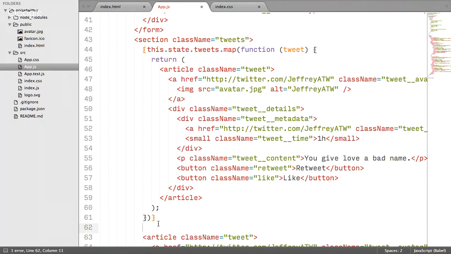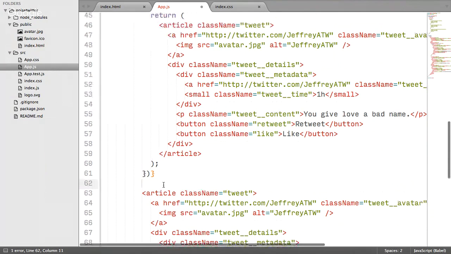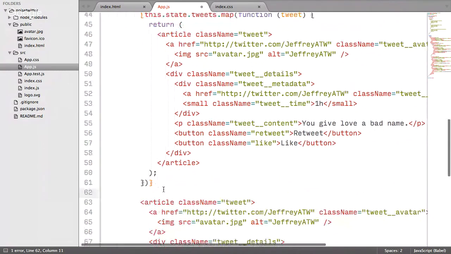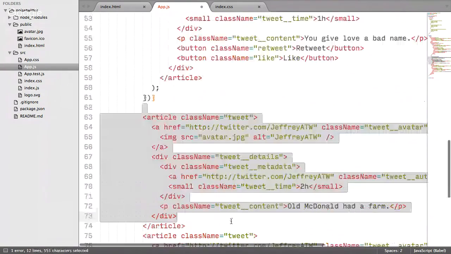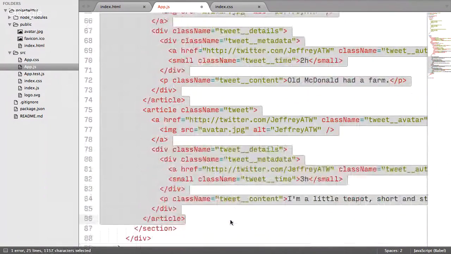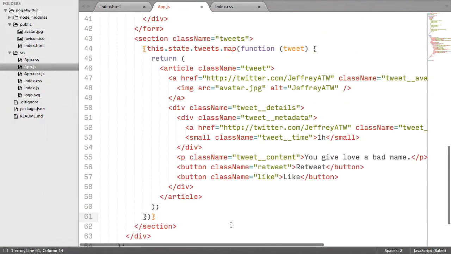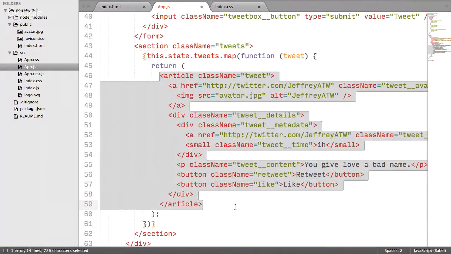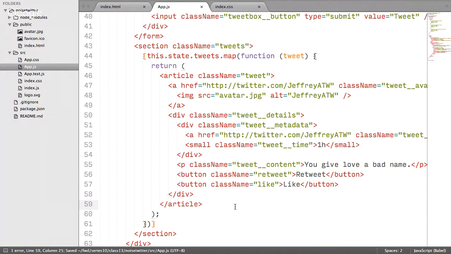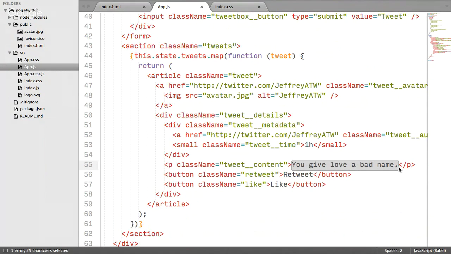You just want to return one? You do want to return one per tweet. So if you want to get rid of these other two articles, you can at this point. Just go ahead and delete those two articles, and all we have left is this single one. So what you should get at the end of the day is 3 tweets with "you love a bad name." We haven't yet taken the value of every individual tweet and inserted them into each one of these things here.